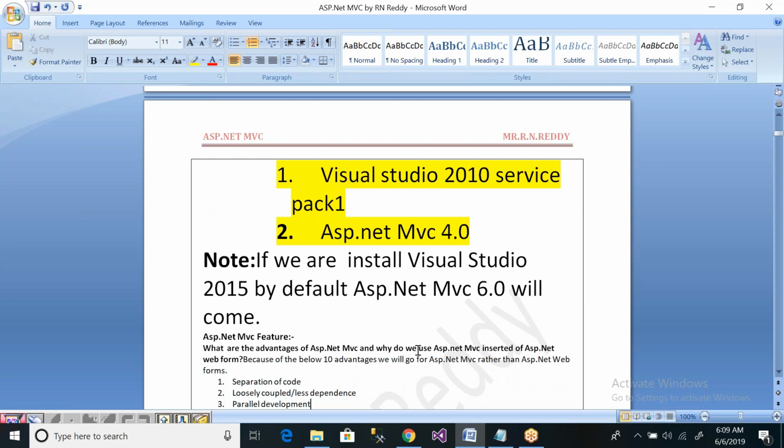Whenever the latest versions come, don't expect that companies will migrate to the latest versions at the speed Microsoft is releasing them. So when you go for projects in companies, there is a scope that you may work from MVC 4.0 to MVC 6.0. If we install Visual Studio 2015, by default ASP.NET MVC 6.0 will come.